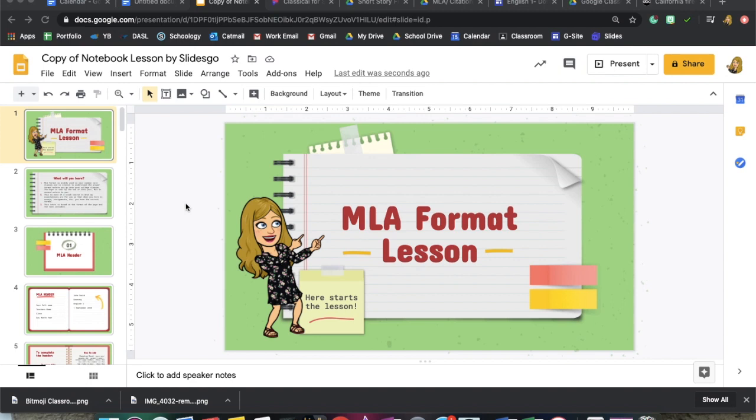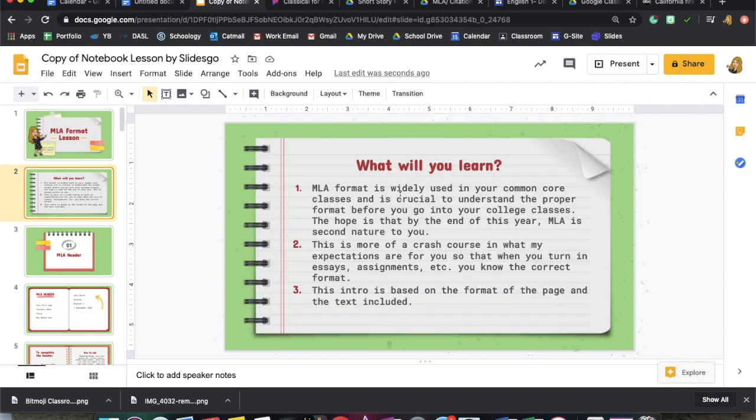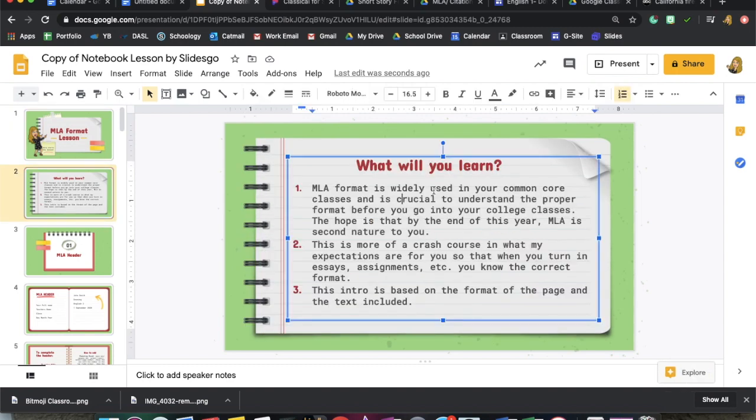Hello. So we are going to discuss how to do MLA format for your essays. The reason I'm having you do this is it's one of the most commonly used ways to introduce or header your papers, and this is also going to be crucial in a lot of your college classes. I want to make sure that by the end of this course, MLA is almost like second nature to you, and you don't even have to think about it as you include it in your papers.